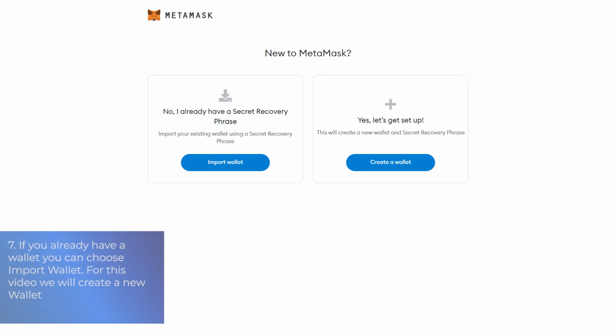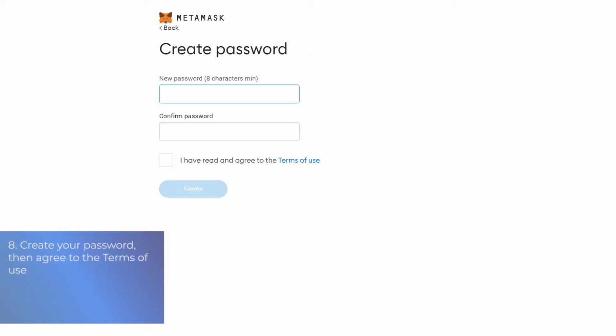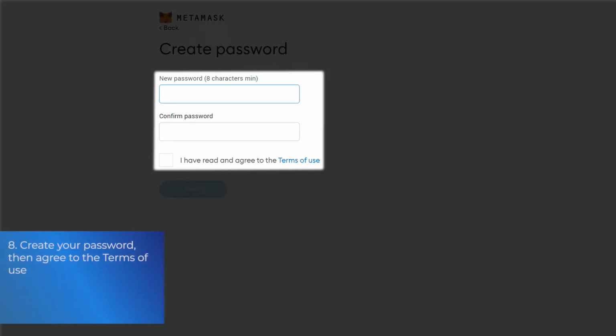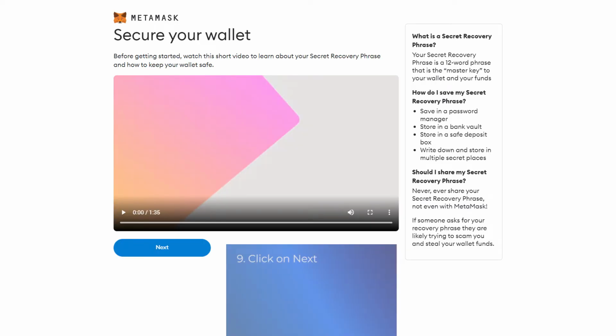7. If you already have a wallet, you can choose Import Wallet. For this video, we will create a new wallet. 8. Create your password, then agree to the terms of use. 9. Click on Next.